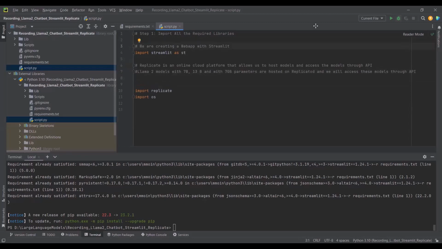Okay. So in the next step, number 2, I will add a title which will appear on the browser. When we open the browser, this title will appear on the Streamlit application which we are creating. So I will be using st.set_page_config. I will be using this.